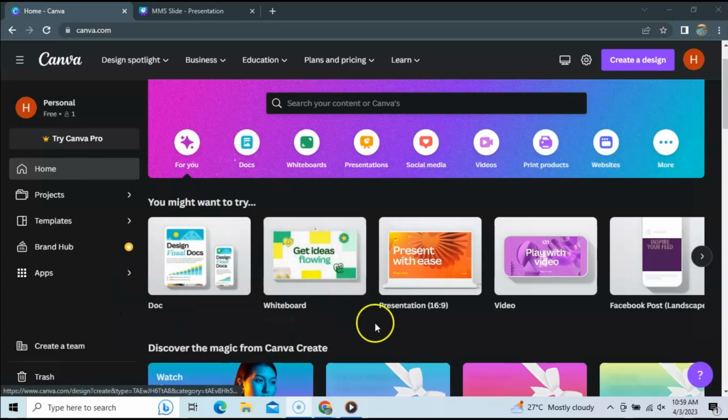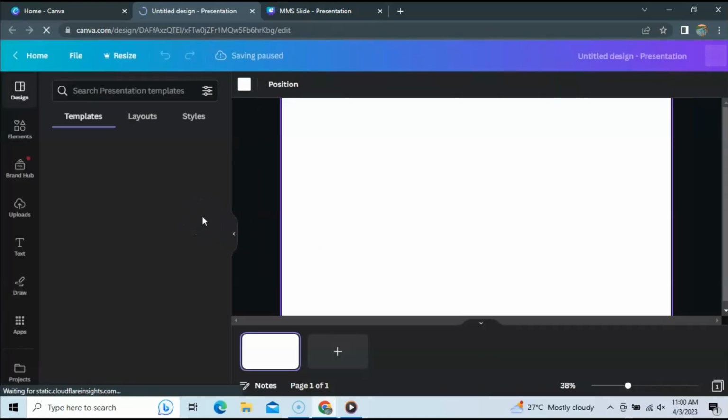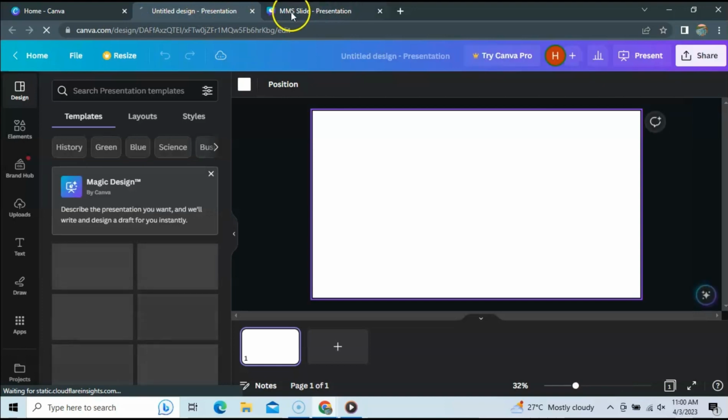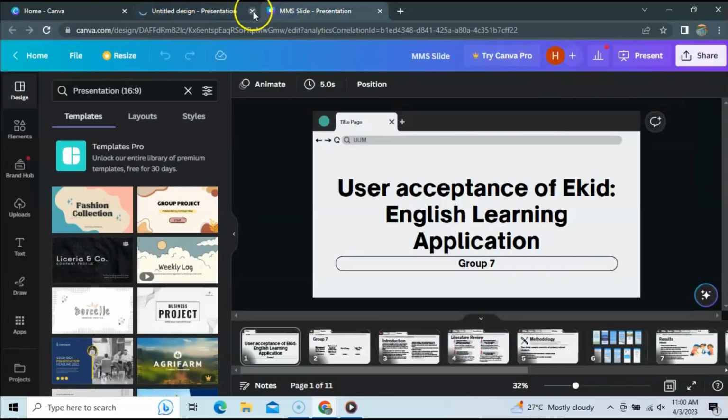And you can choose the presentation template to edit. I have chosen the presentation template that I want to edit for my presentation. The template shows how many slides that you can edit.